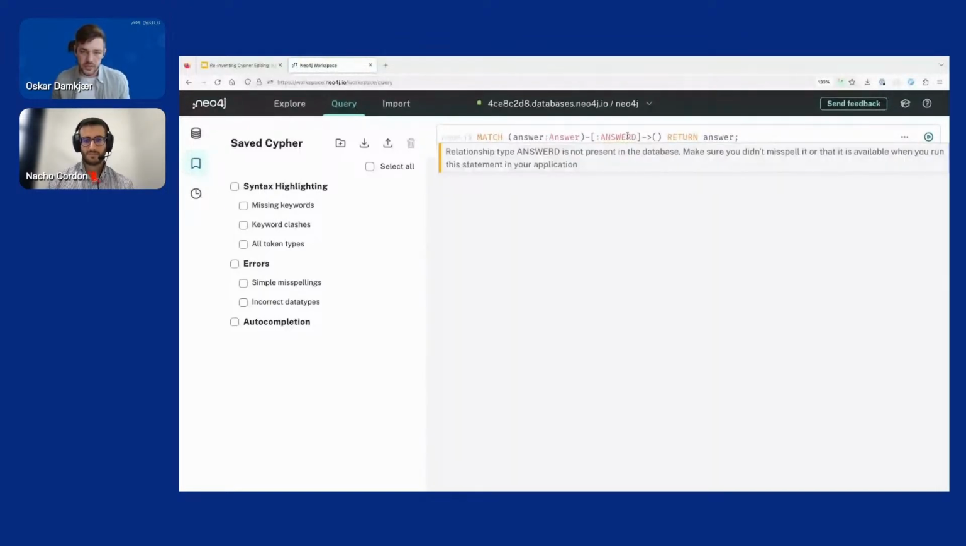This relationship type is not in the database. Then let's try the completion there. So now, that's much better. Now it should run nicely.